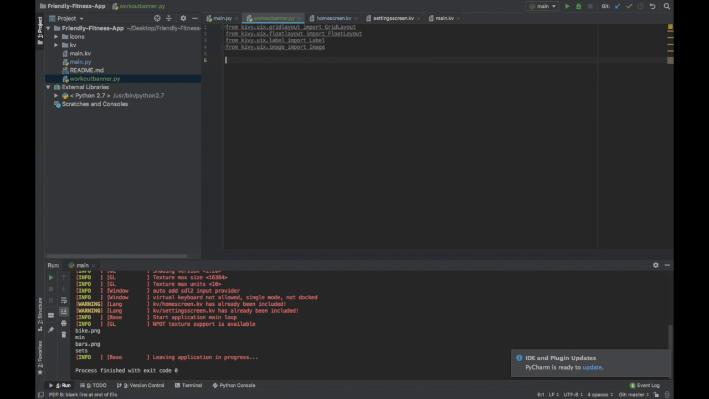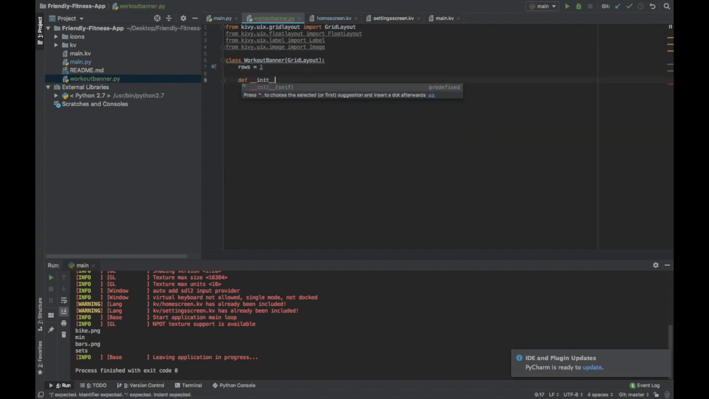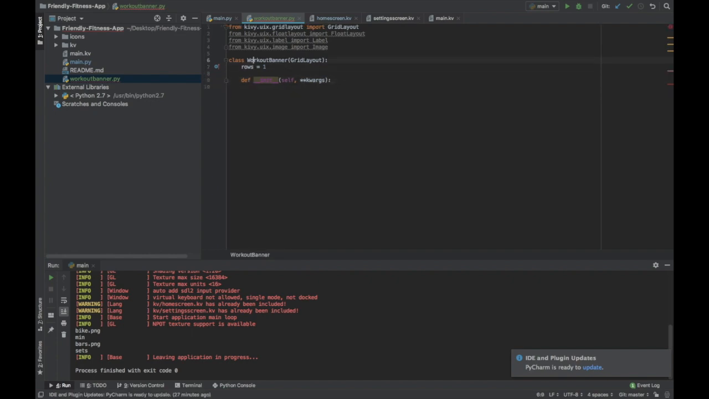Okay, now let's create my actual class that will be for the banner grid. So I'll say WorkoutBanner. And the base will be a grid layout. And for this guy, we'll just say he only has one row. All right, and then let's go ahead and get the init method in here. And we'll accept keyword arguments, because if we want to initialize this guy with some positional values or something, then we'll be able to take them. And then we'll go ahead and do a super init.